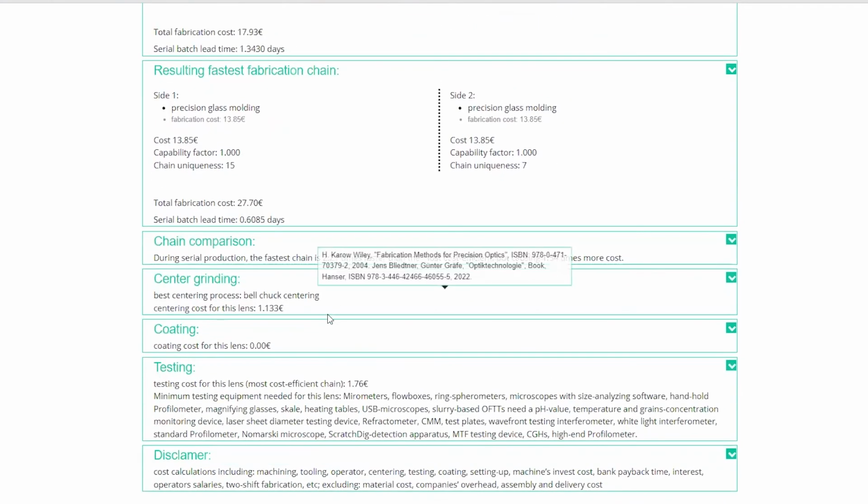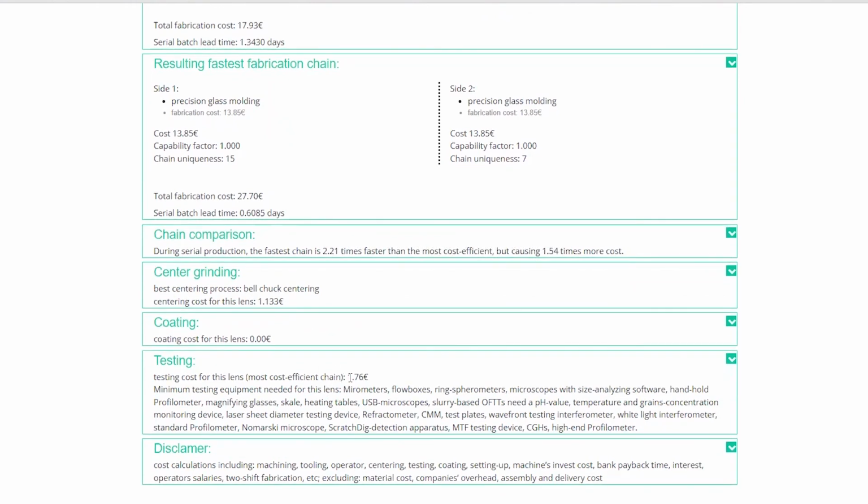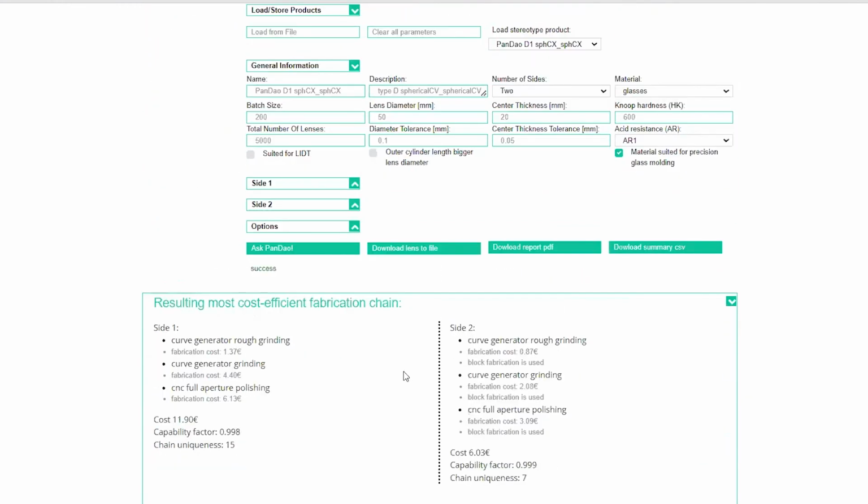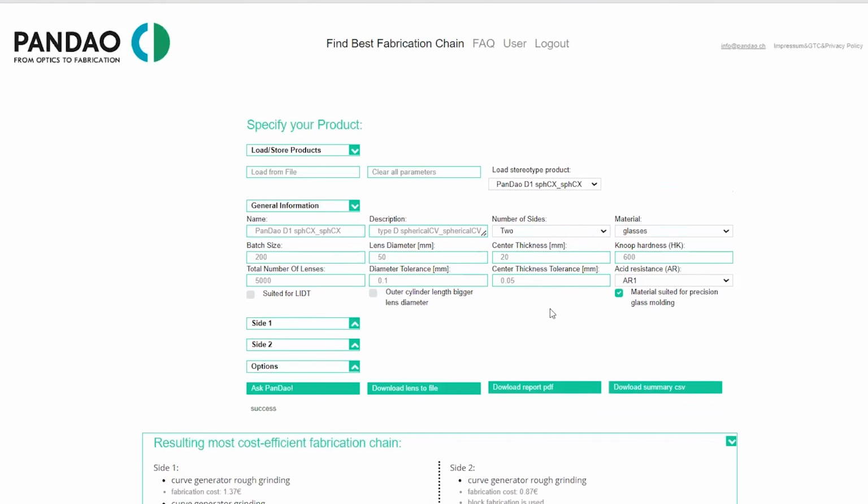We also give you the best centering technology. In this case, it costs €1. And of course, the testing cost along the fabrication chain, the handover cost between the polishing department and the grinding department, not the final compliance test. That's how it's working. You can also play around as optics designer to have more fun.